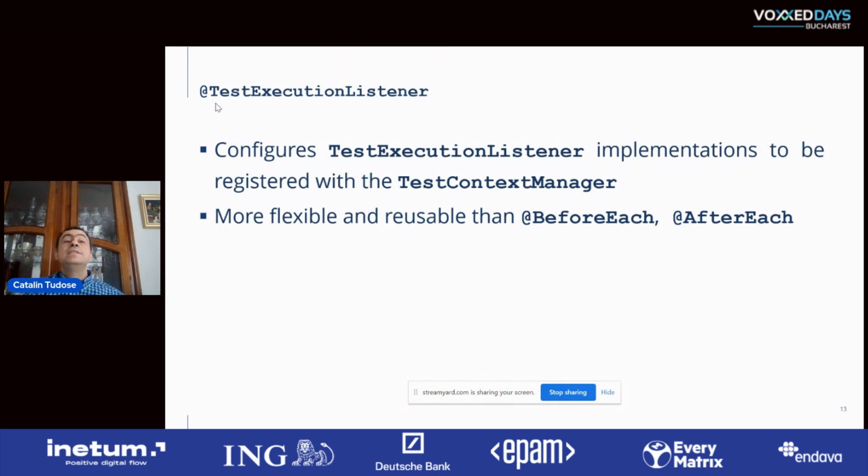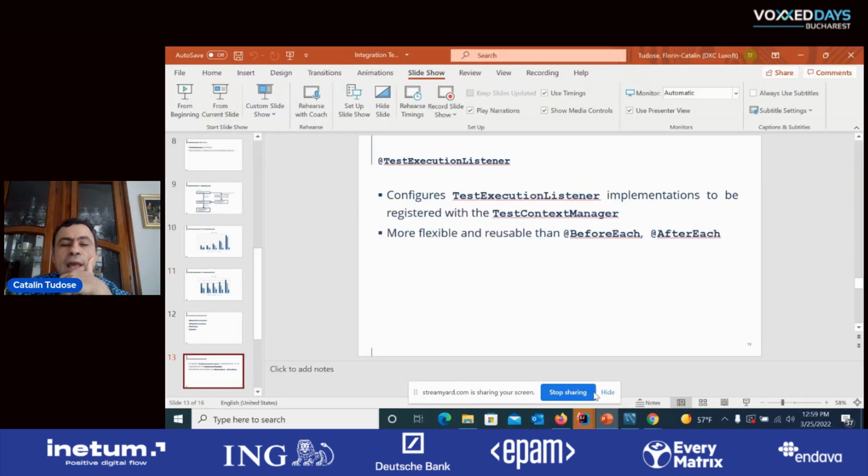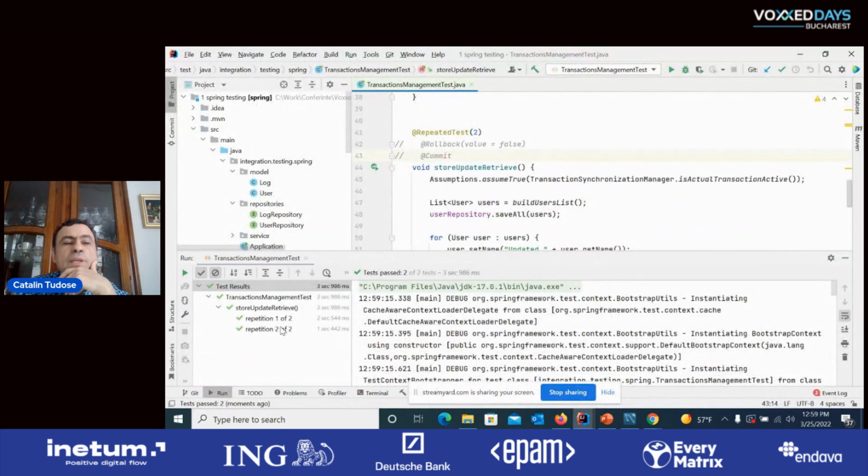About test execution listeners, I mentioned them. I mentioned that there is a test execution listener that is following the execution of our tests, and it is rolling back at the end if the execution is transactional. Let's see something more about the test execution listeners, and if we can do something more. I prove here that I left my previous tests in a good shape.